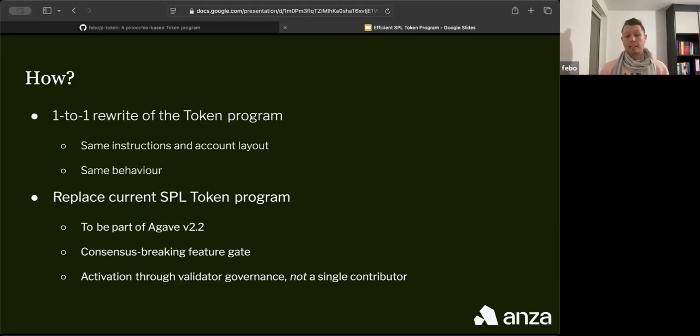And now the plan is to replace the current SPL token program to be part of the Agave 2.2. And this will be done by a consensus-breaking feature gate with the activation through validator governance, not a single contributor.